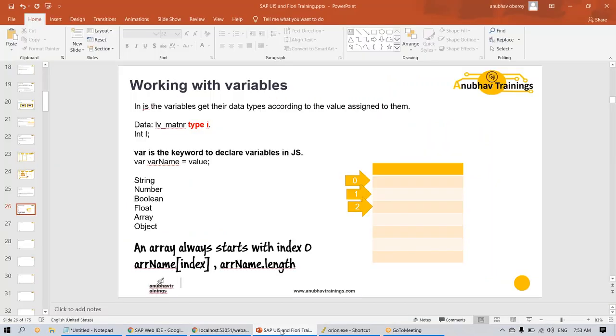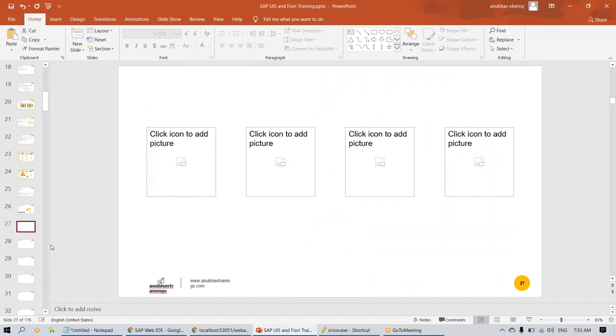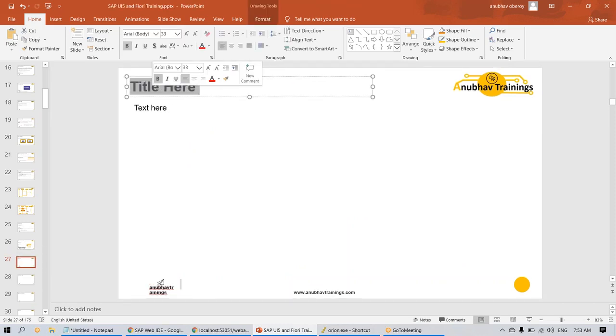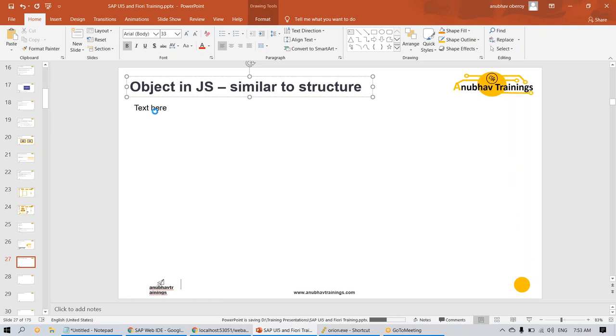Now coming to the most interesting topic of this class, which is creating an object. Okay, how do you create an object in JavaScript? How do we do that? Object in JavaScript is similar to structure in ABAP. Okay, the equivalent of that is structure in ABAP.